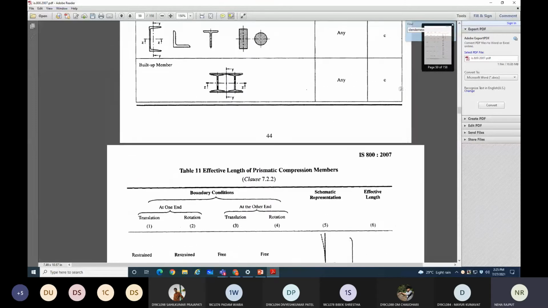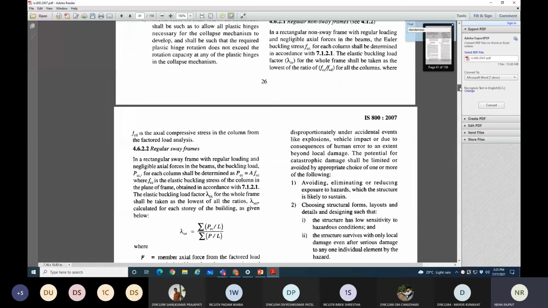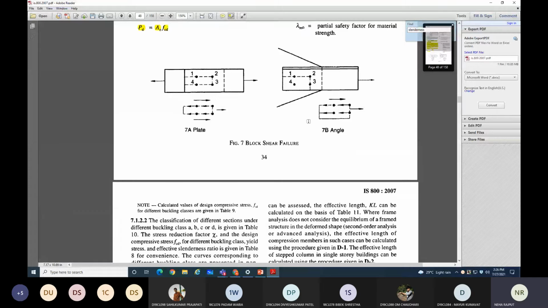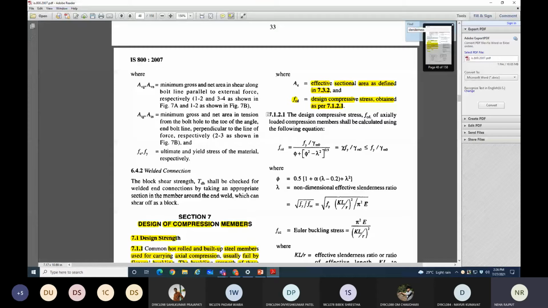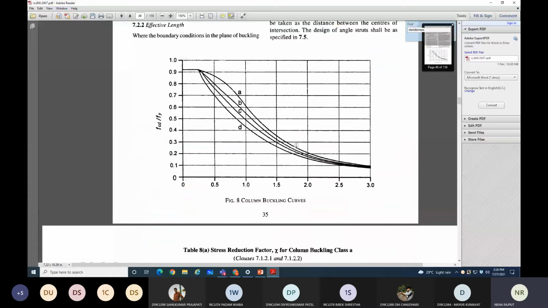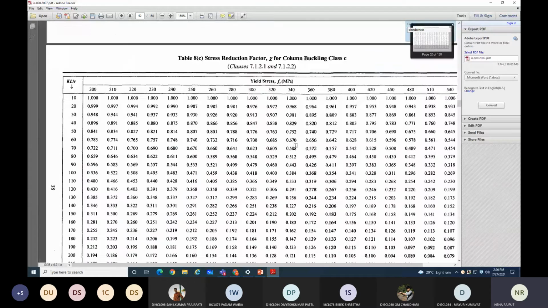Right. Now coming to fcd, the second part. This fcd you can get as per 7.1.2.1, where this equation is given. So from this equation you will get the fcd value. What this equation is and how to use it we will see somewhat later, but by this equation you can get the value of fcd. Right. One more method available to find this fcd is the different charts given over here.